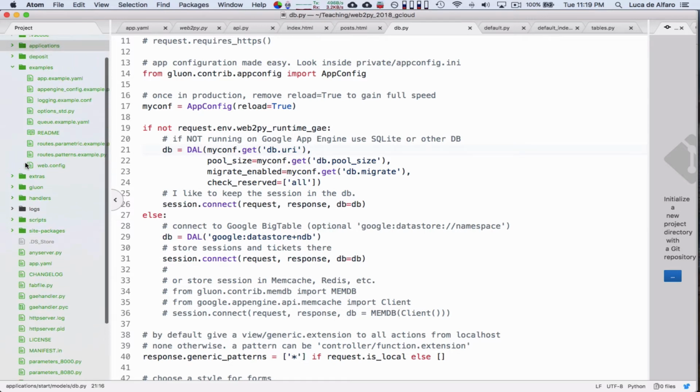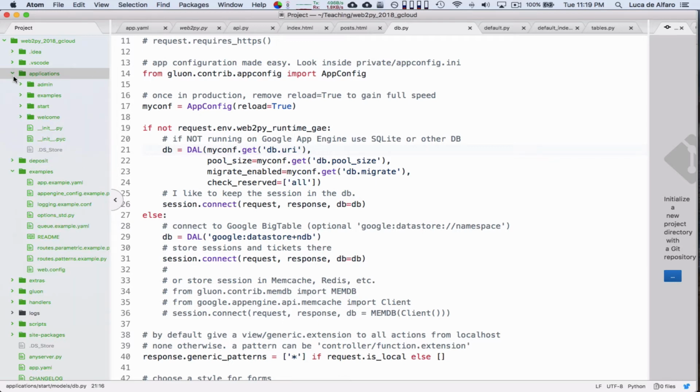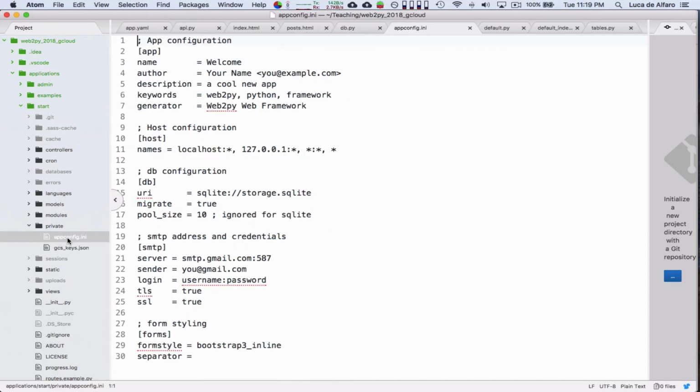let me show it to you. myconf is in, it's here, because the URI is an SQL URI. You are connecting to an SQLite local database. That's what you have been doing so far in the whole of the class.